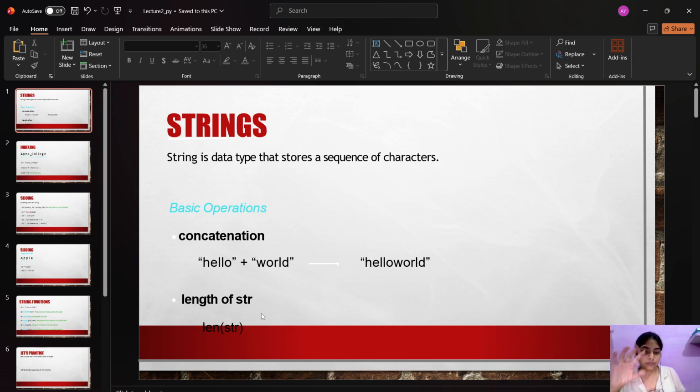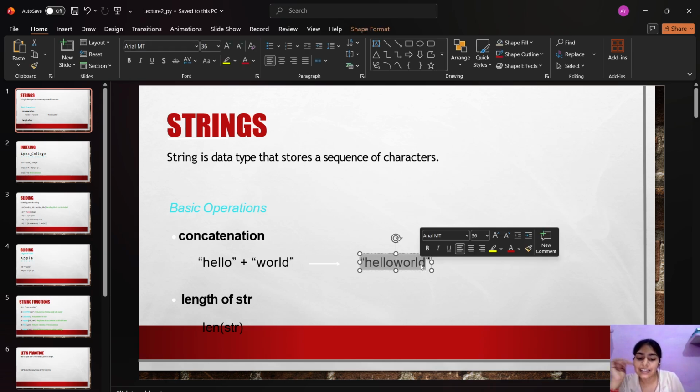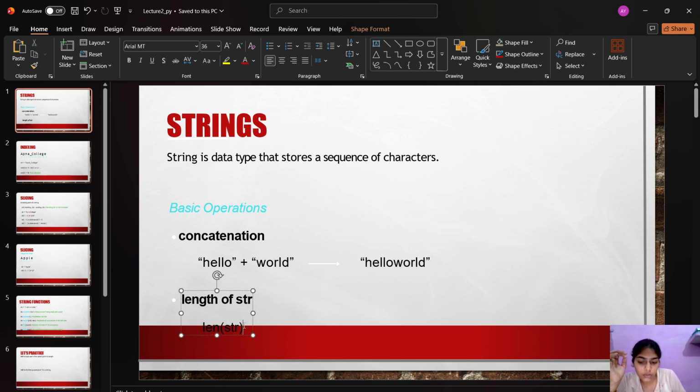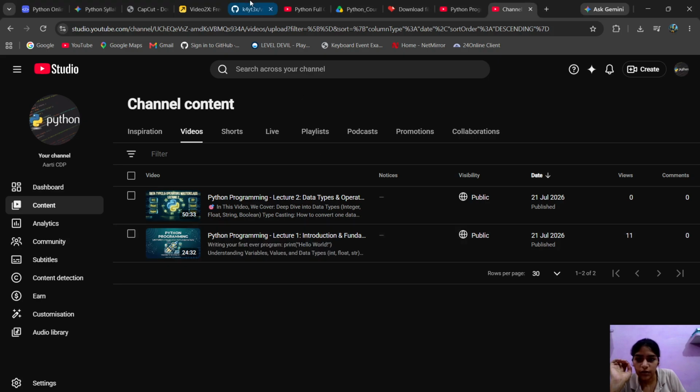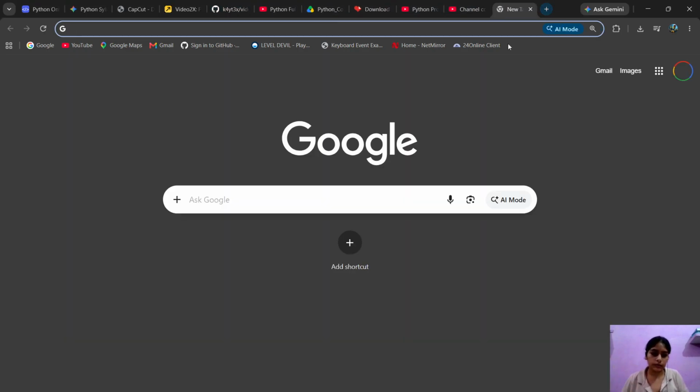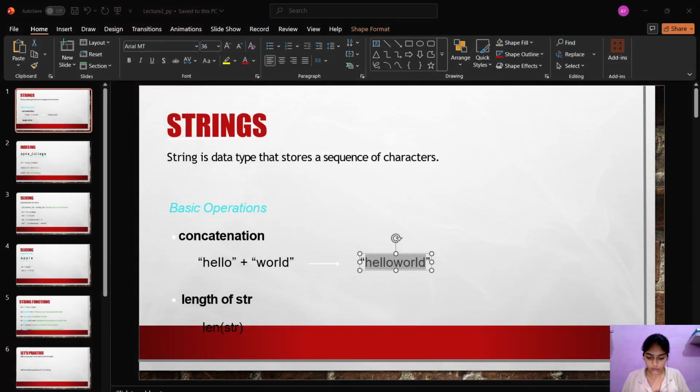Now the second operator is the length of a string. To find how many characters are in a string, you can use a basic function, the length of the string. You can use this function to find out how many characters are present in a particular string. For that, I'm going to find a new window.